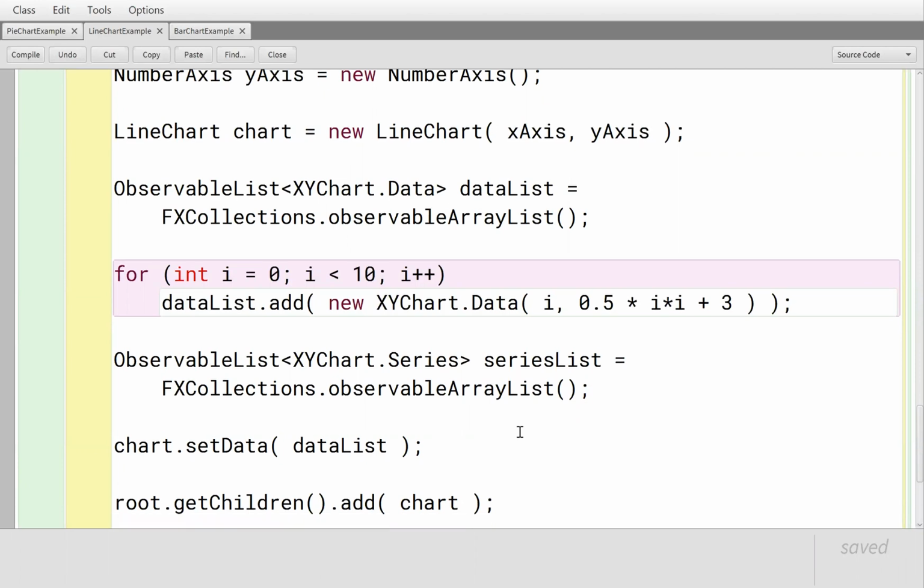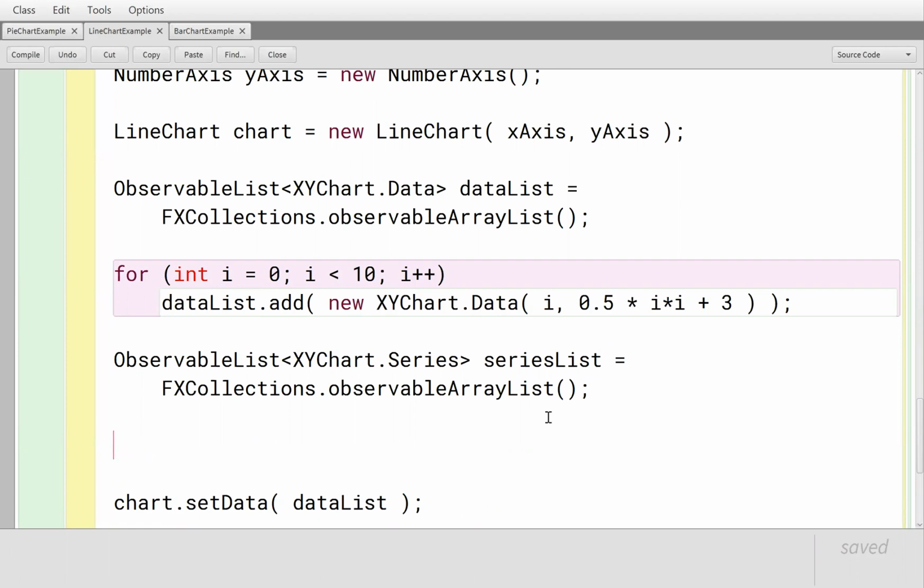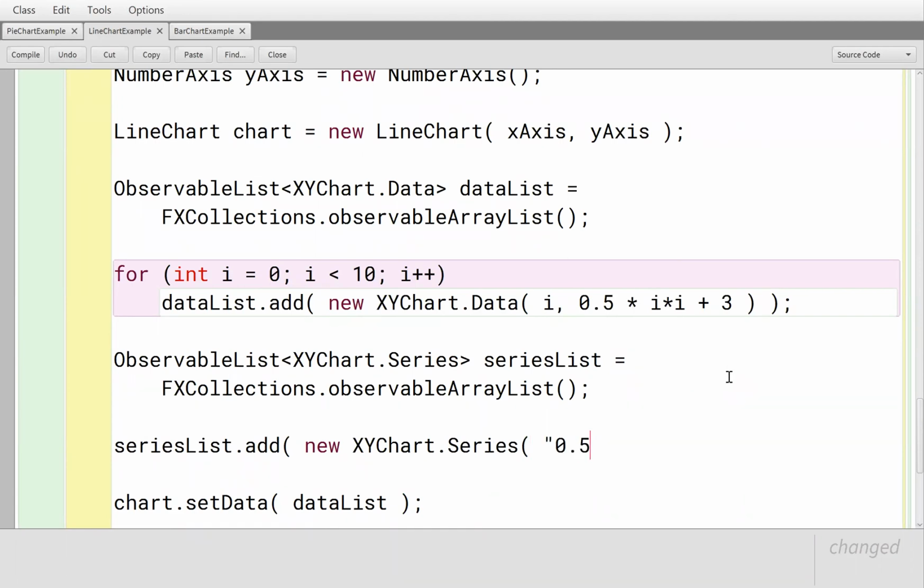And then what I'd like to do is, well, now that I have a data list, I'd like to add that data list to the series list. And so let's say series list dot add a new XY chart dot series. See, this first series, I'll call it 0.5x squared plus 3. Right, so this will be kind of the label for that particular chart, or for this piece of data. And to this, I'm adding data list.